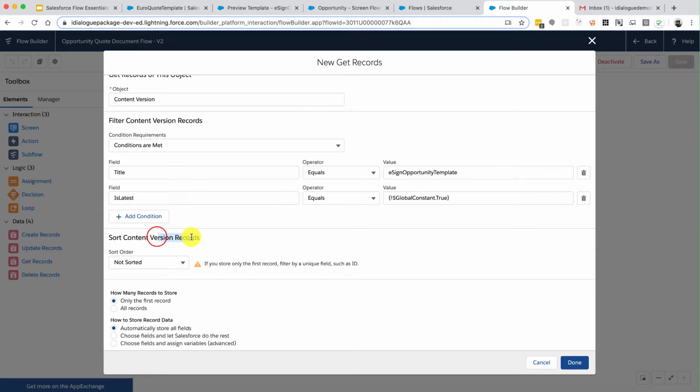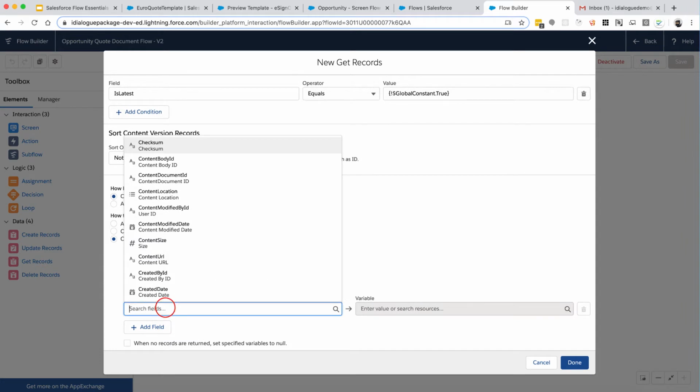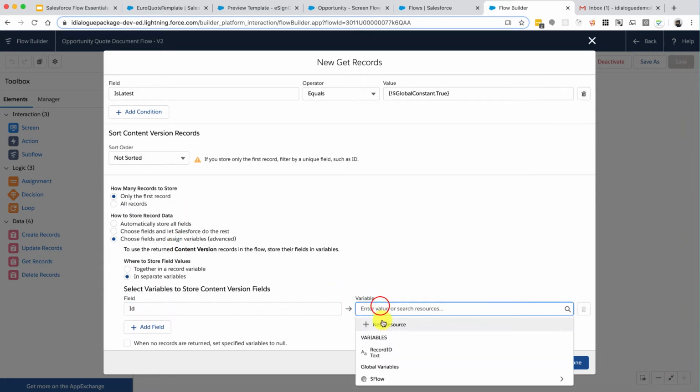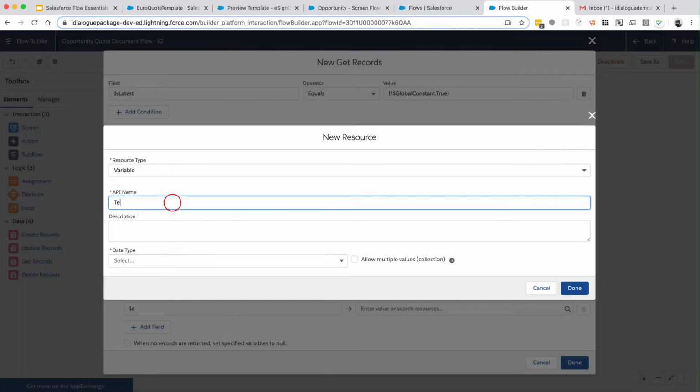There's no sorting required. If I were querying multiple records, I could sort them here. How many records to store? We only want the first one. How do we want to store the data? Well, our objective here is to generate a document. We want a template ID from this content version. So I really just want to go into advanced and capture the ID of the content version selected, and I want to map that to a new resource variable called template ID.